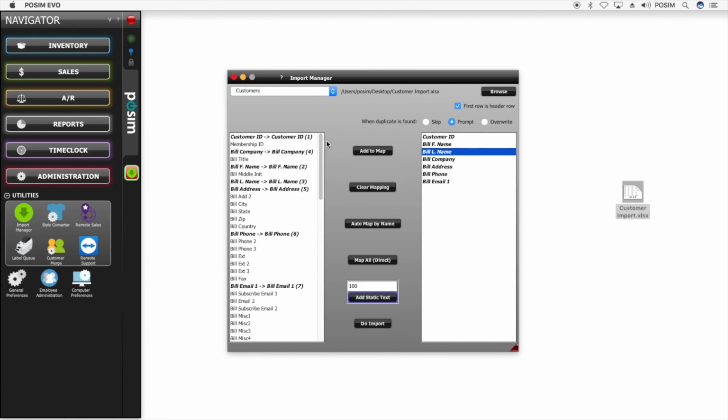If there are duplicate entries found during the import, Evo can be told to either skip the duplicate rows or overwrite them automatically. If you want to manage these scenarios manually, select the option that says Prompt, and a pop-up message will give you the option to either skip or overwrite the data whenever a duplicate is found. Be sure to specify one of these options before starting your import. When you are ready to start the import, click Do Import.